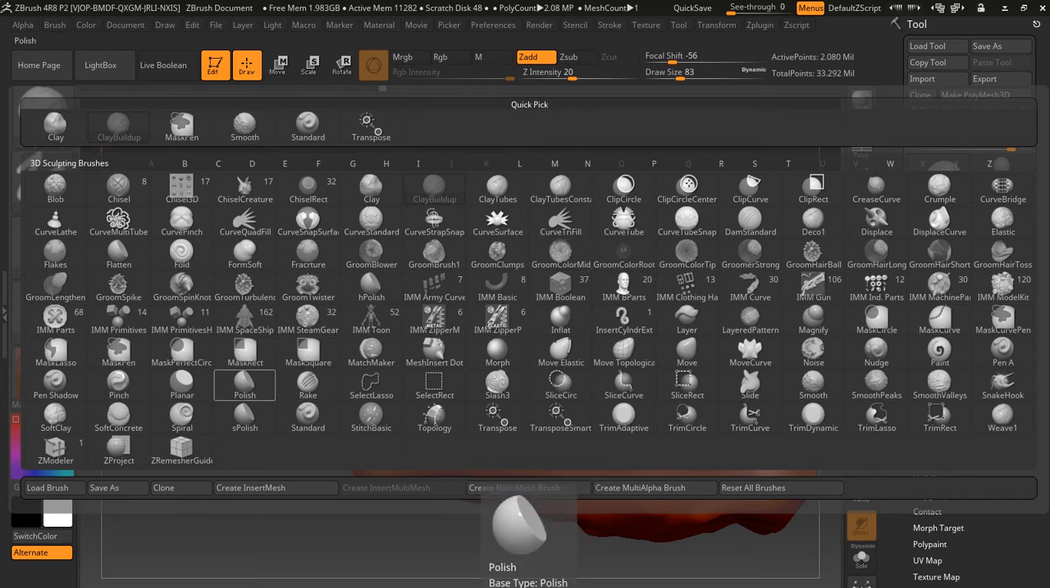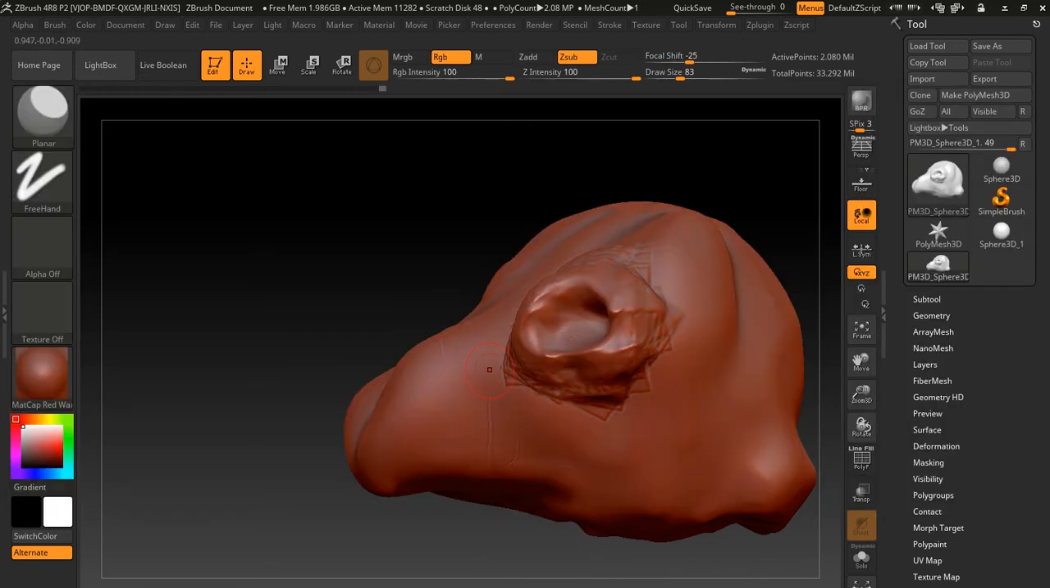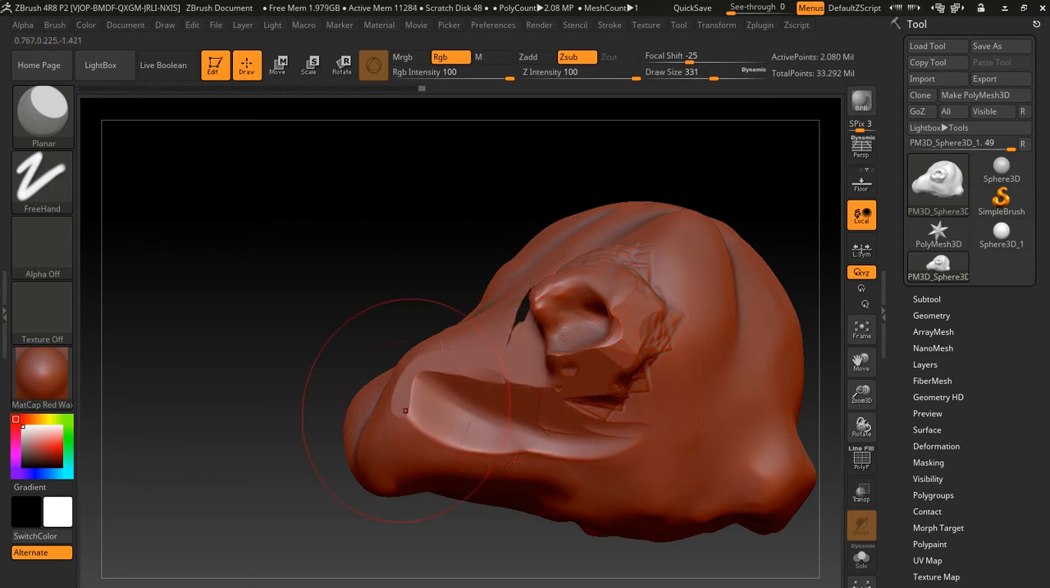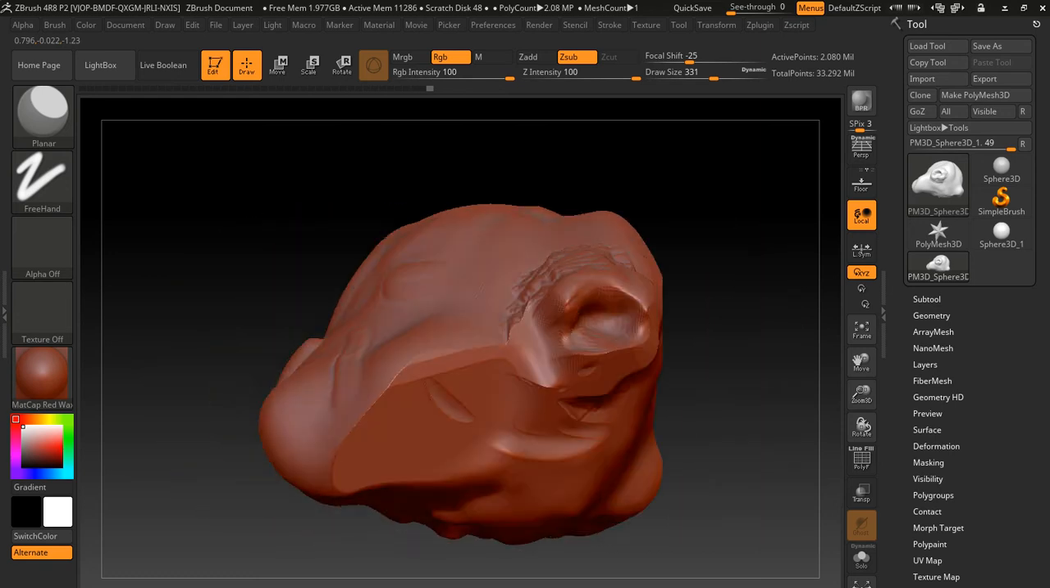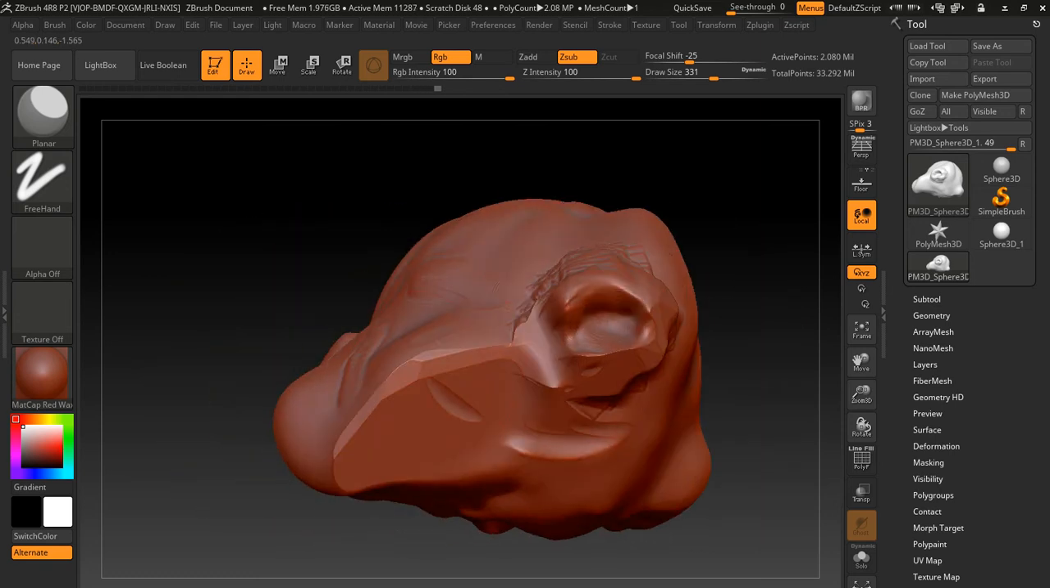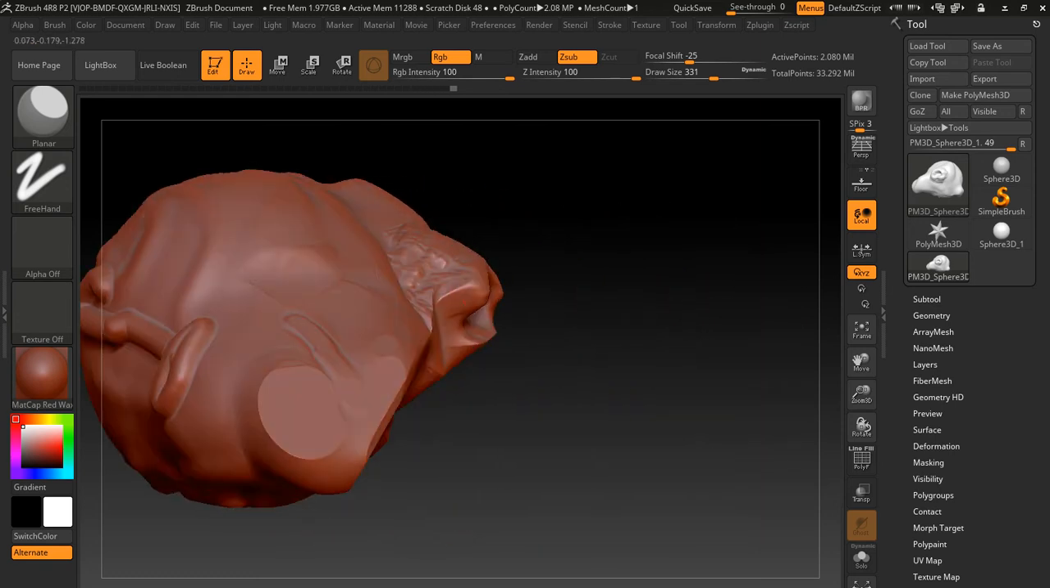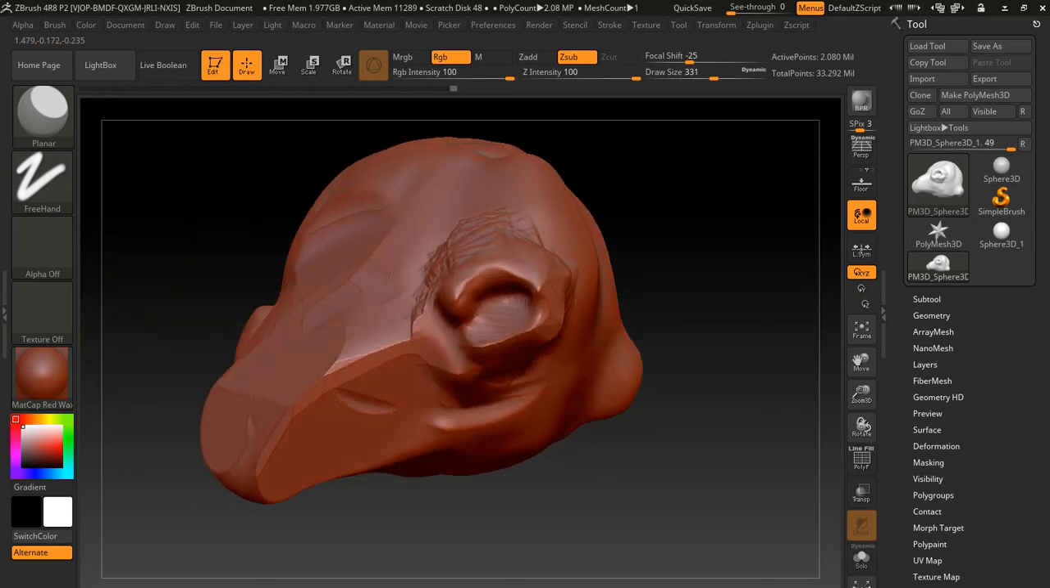There is a polish brush, a planer brush. They all do something, okay? You can see planer does these little facets. So again, if we wanted something that had a little bit more flat faces to it, this might be the brush for us to use.